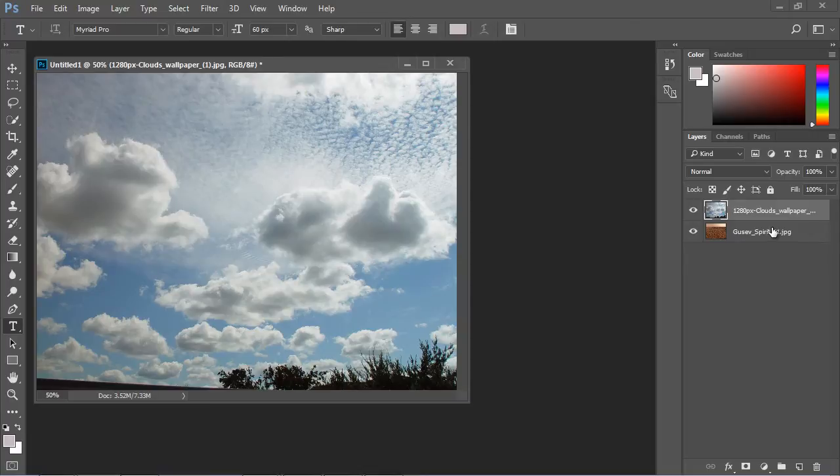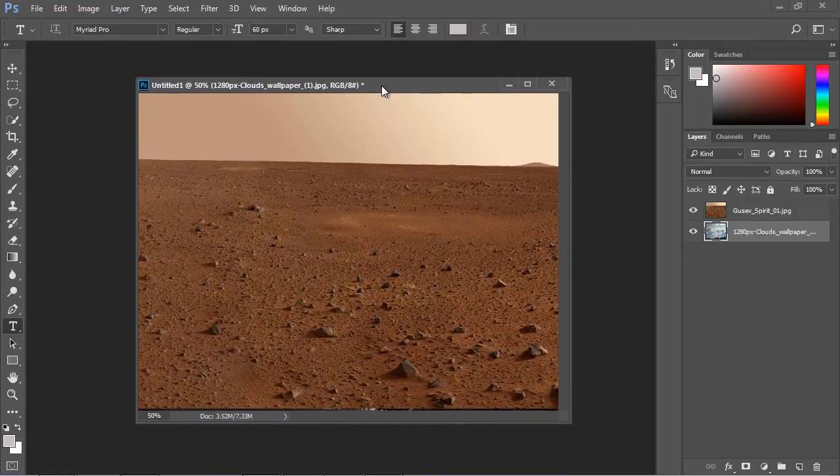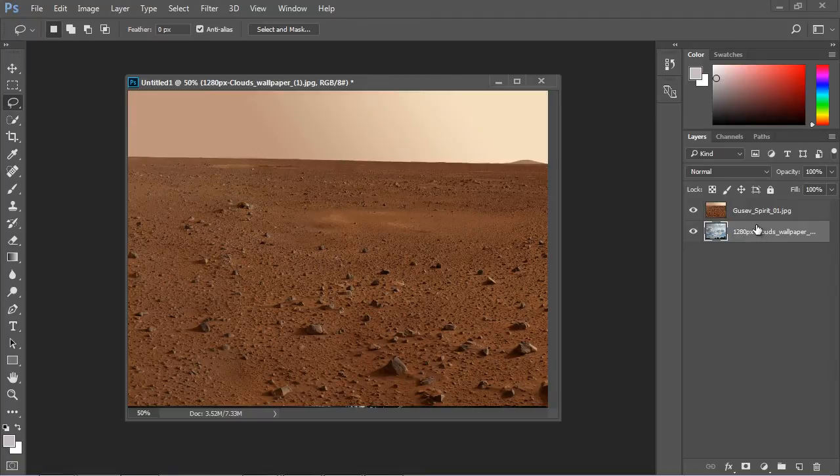So what we want to do again is take the sky from this photo and place it into our Martian landscape. So the first thing we want to do is go ahead and drag our clouds photo to the bottom, because this will be our main image that we're going to work against. So we want this on top. And let's go ahead and just drag this into the middle here so we have a little bit more room to play around with. Now let's go ahead and reselect our Martian image.